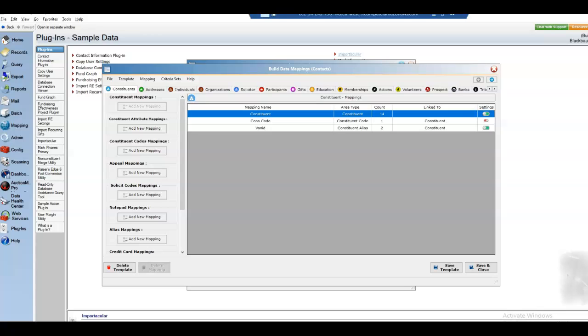Hey everybody, it's Christine at Zedman Development, and today I want to show you a couple of things that we recommend for EveryAction clients as far as helping you match your data between EveryAction and the Razor's Edge.